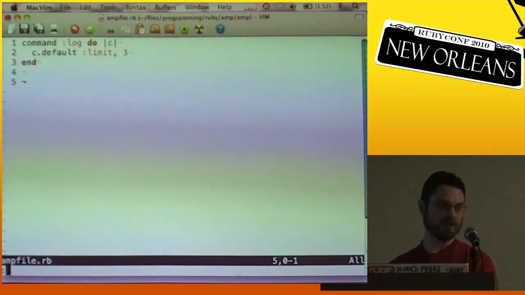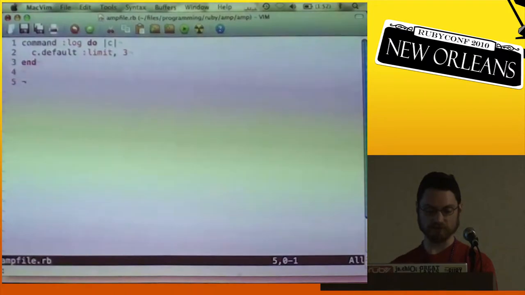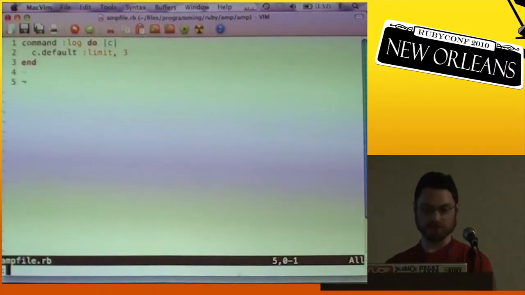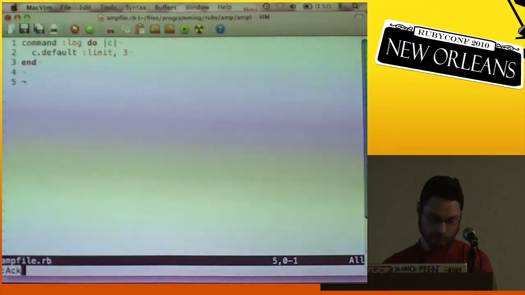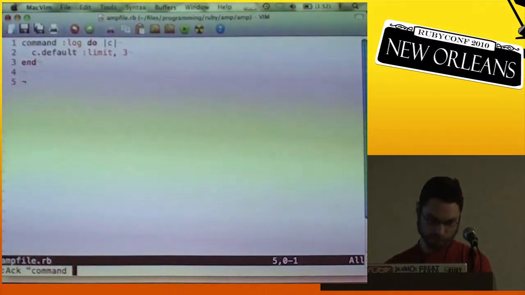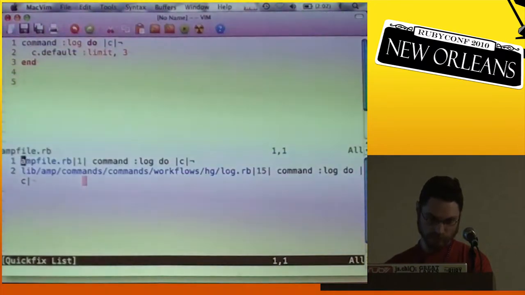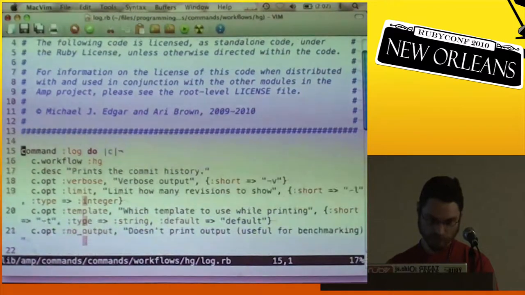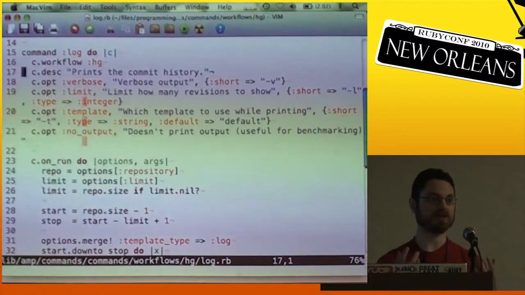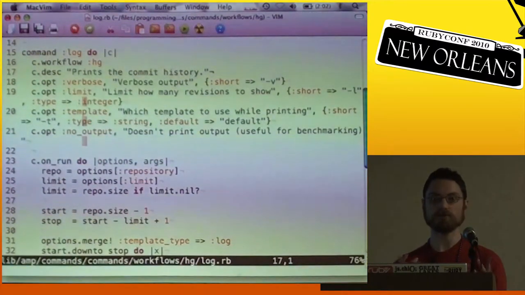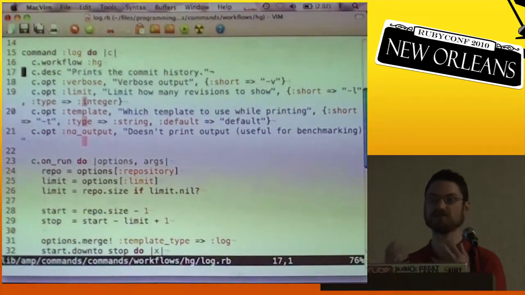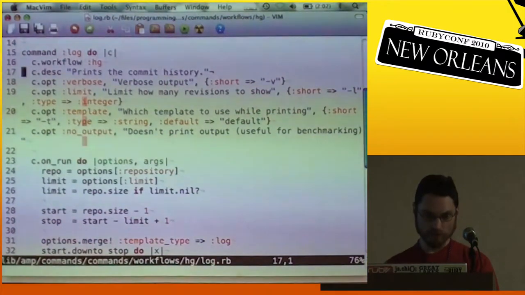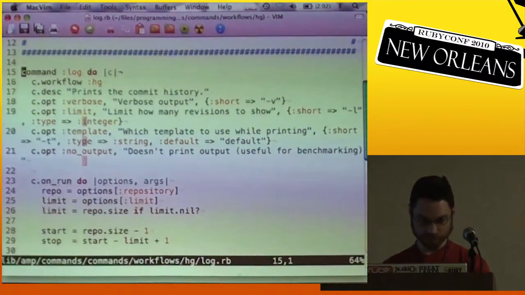So I happen to be in, actually it's sort of my own version of Amp Edge. So I am going to actually search for the amp command. So there's mine. There is the actual amp command for log. It is written in pure Ruby, the same style you would use to create your custom command. So if you want to see how something works, you just go look it up and see how it works, copy it.